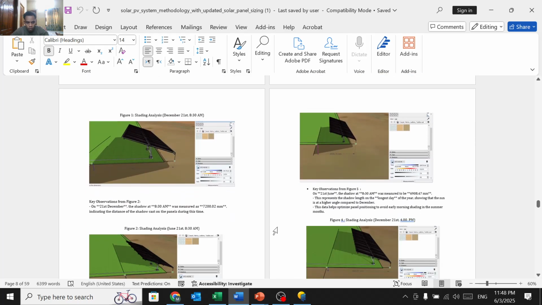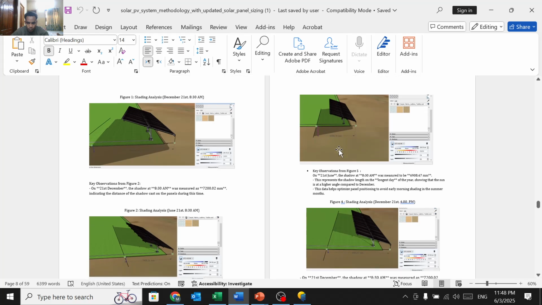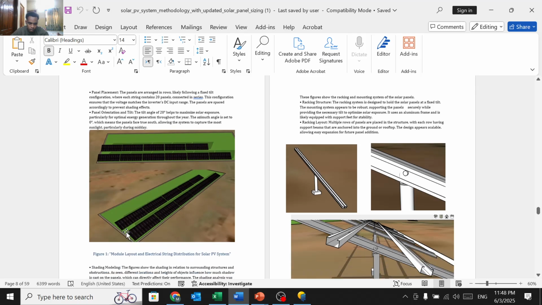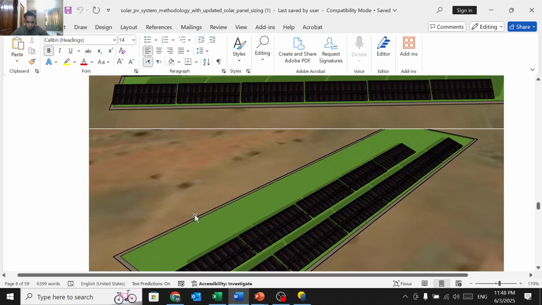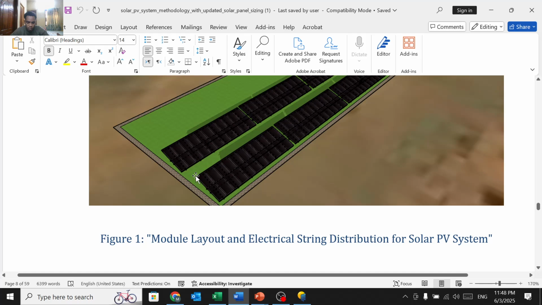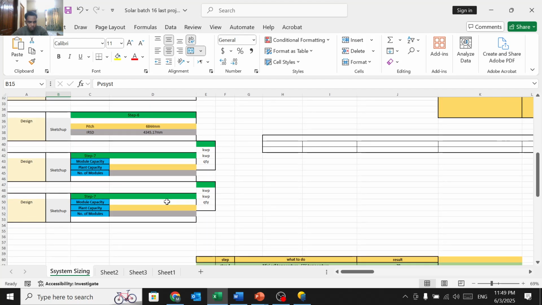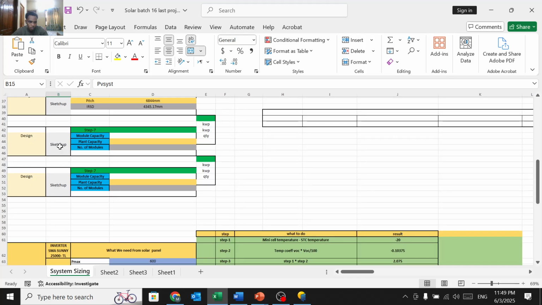From here to here, this is called the pitch. But from the end of this panel to the start of the next panel is called the IRSD. You put the distance between them here. Then module capacity, plant capacity, number of modules. These you also put in.